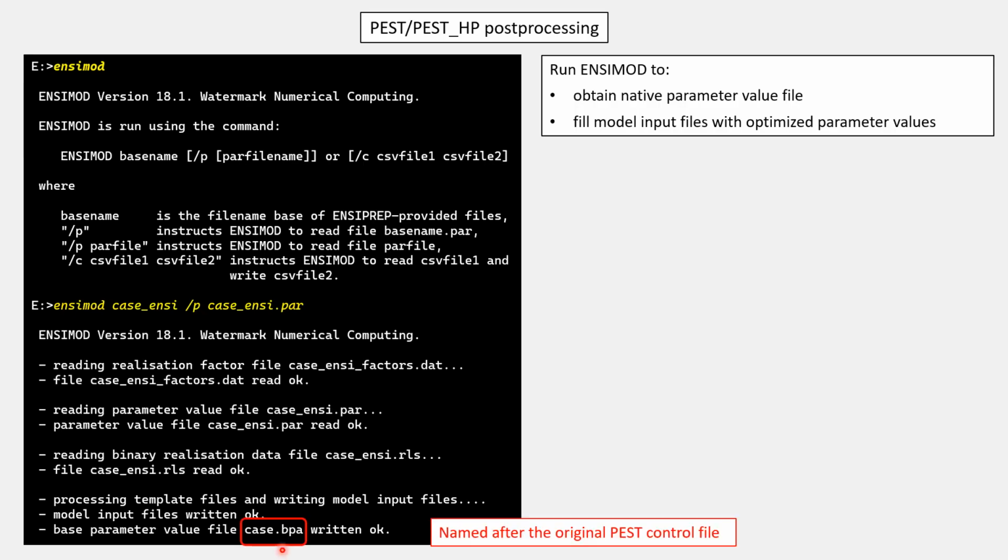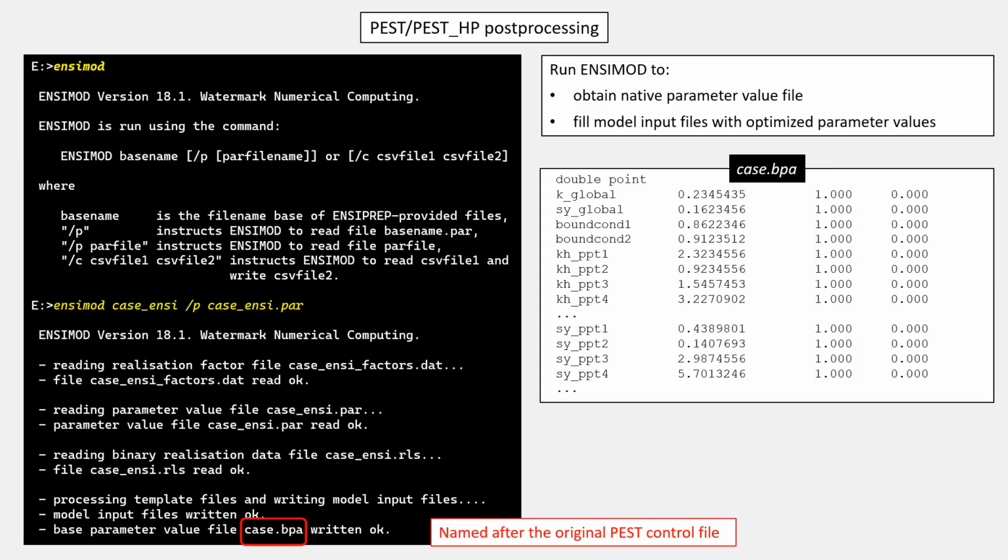It calculates another parameter value file called case.bpa. Now this parameter value file is named after the original PEST control file that we provided to ENSI prep. It's got an extension of BPA for best parameters. And here it is, case.bpa: optimized values of global parameters, and here are the optimized values of native model parameters, pilot point parameters for KH, for SY. This is what we need.